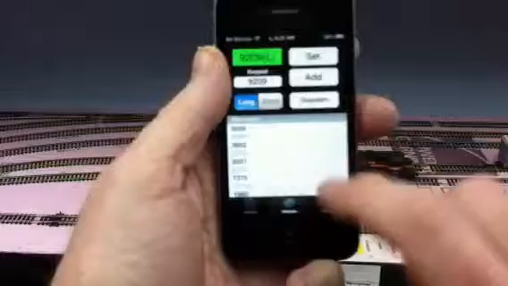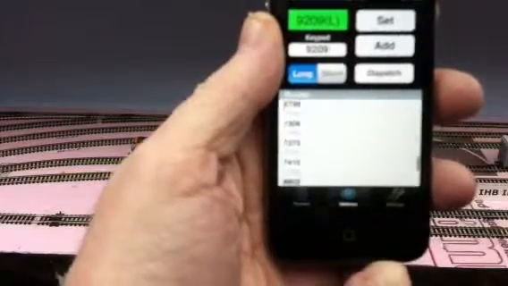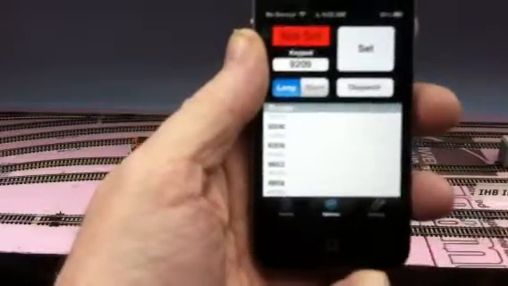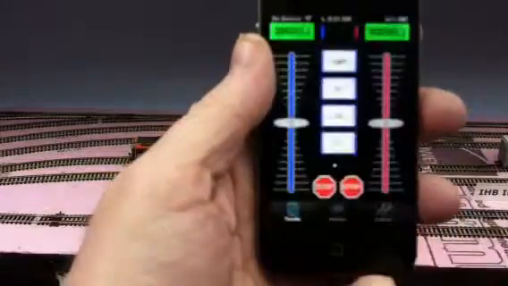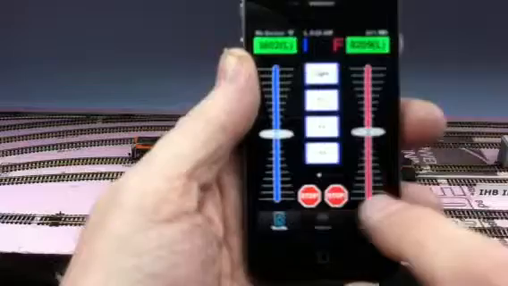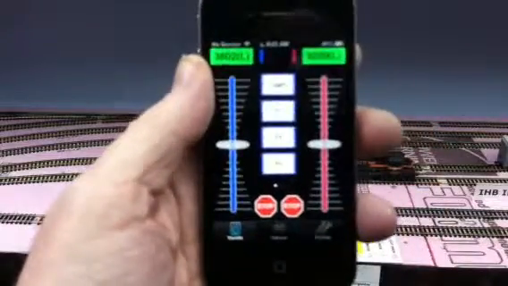What's also in here is the complete listing of all my locomotives. So there's no dialing in of the locomotives. If I wanted to choose another locomotive, it's just a matter of selecting, dispatching the current locomotive, selecting another locomotive, hit set, into throttle mode, and boom, you're good. You're good to go. So this looks like the wave of the future.